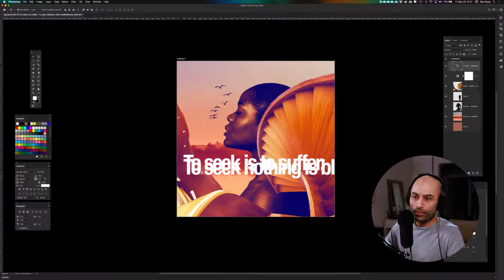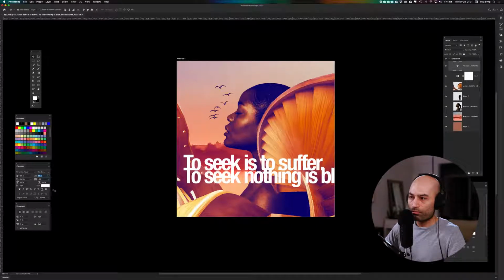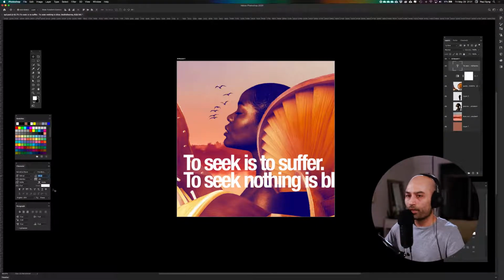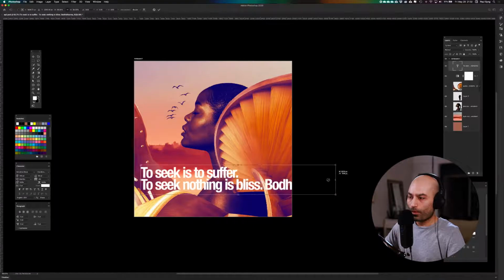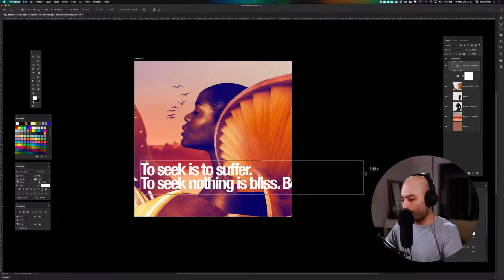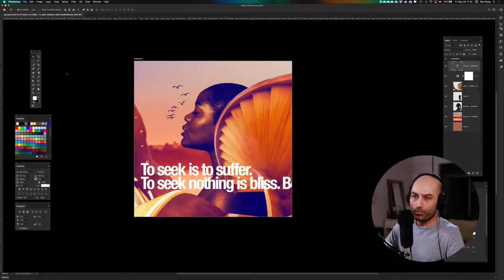My leading and tracking need to be adjusted. So let's bump this up. Okay, I'm actually happy with this size. I think what I want to do is shrink it down a little bit more. Oh, I forgot that with Photoshop you no longer have to hold down the shift key when you're resizing objects. Pro tip, because if you're wondering why your thing is getting all wonky, that's probably why.